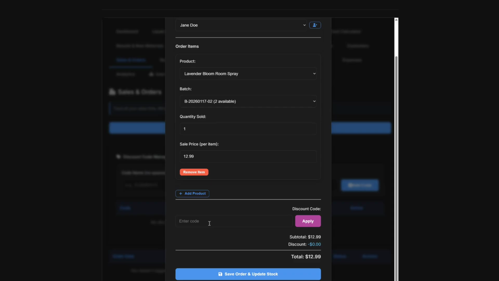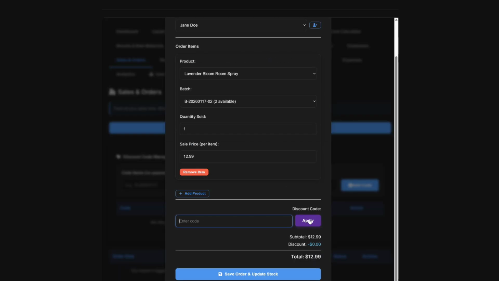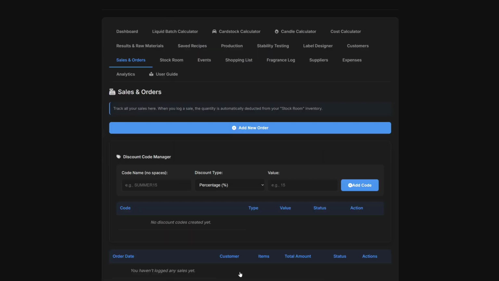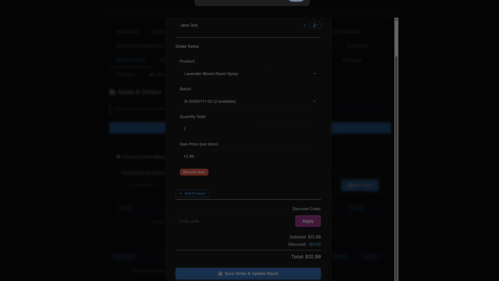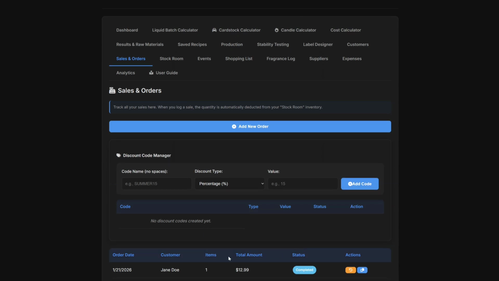So right here, if you have any discount code that you give this person, this is where you're going to add those discount codes. All right. And now you're going to click apply after adding the discount code and it's going to reflect in the total. So right now we don't have any discount. We're going to just click save order and update stock. So if I click on this, now it tells me sales logged successfully. Stock has been updated. So if I click on OK, now it shows me that Jane Doe ordered 1 product. Okay, and it's completed, right?